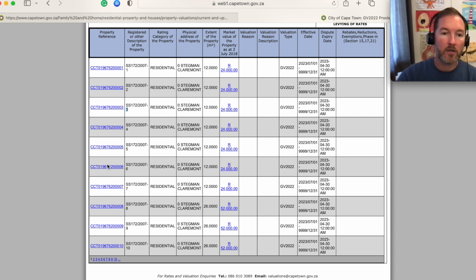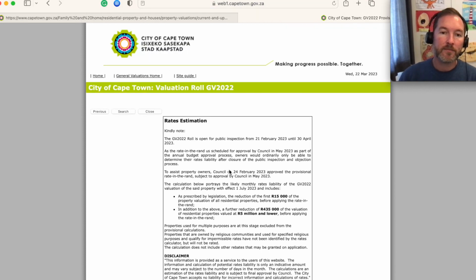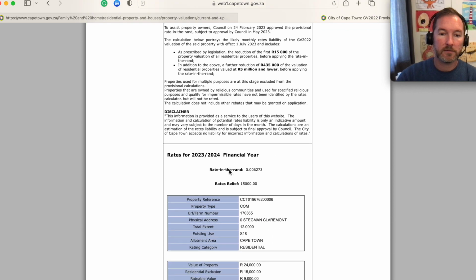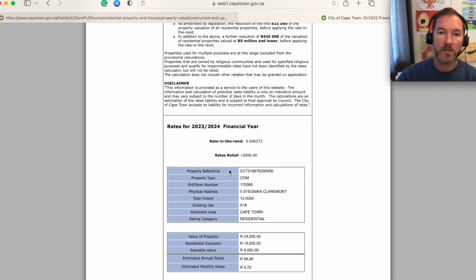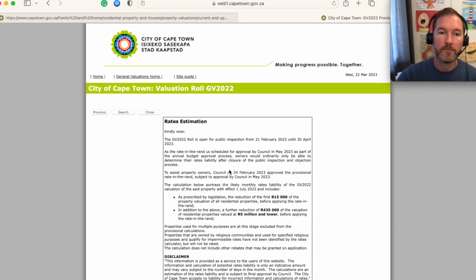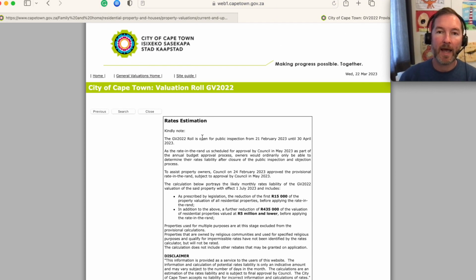Now, if you click on the property reference number, again, you'll get that information that we looked at before. If you click on the actual value itself, it'll take you to the actual rates estimation as well. So that's just a quicker way to get to the rates estimation. Okay, let's go back and have a look at how to search by address.